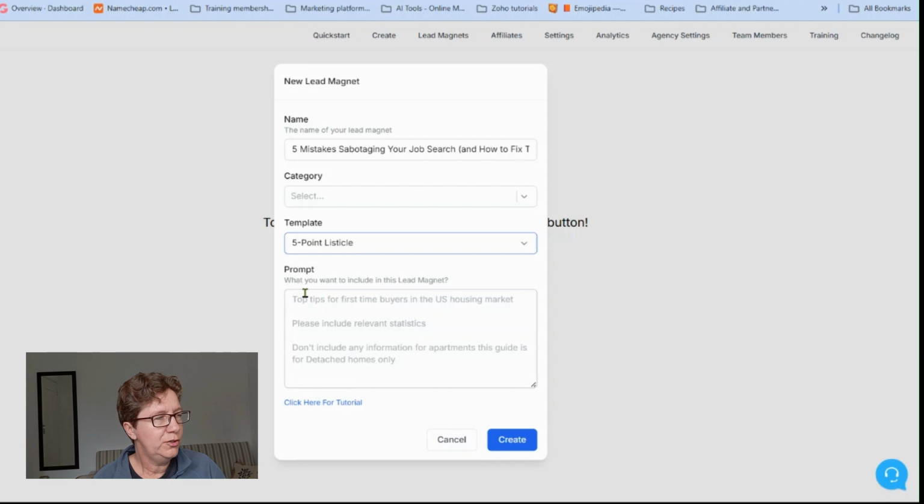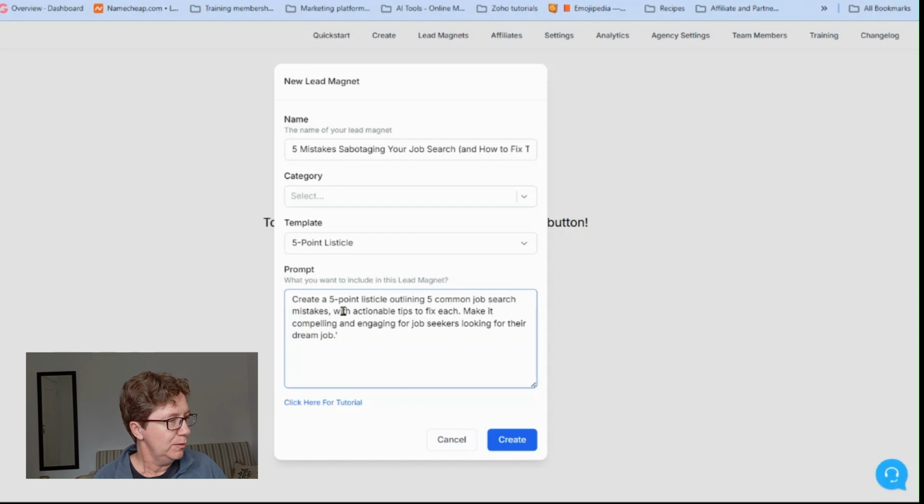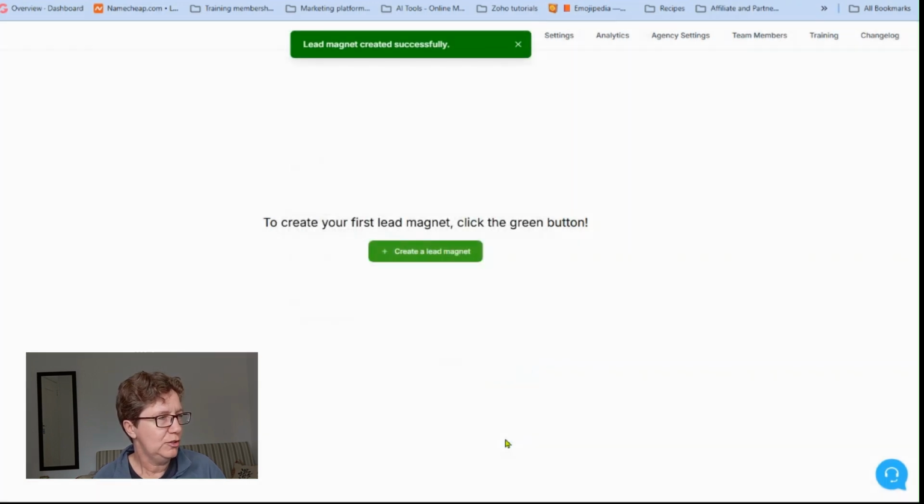And now we're going to enter our prompt. There you go. The prompt is create a 5-point listicle outlining 5 common job search mistakes with actionable tips to fix each. Make it compelling and engaging for job seekers looking for their dream job. All right, so it's important to include as much information as possible to get to the right target audience. Right, let's create.